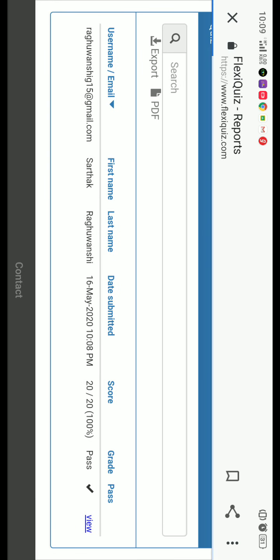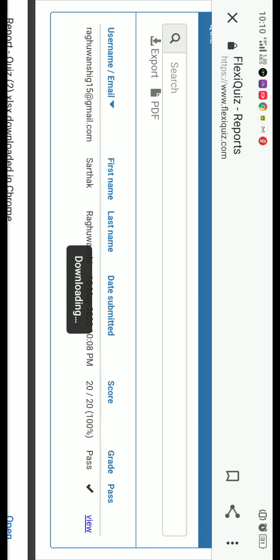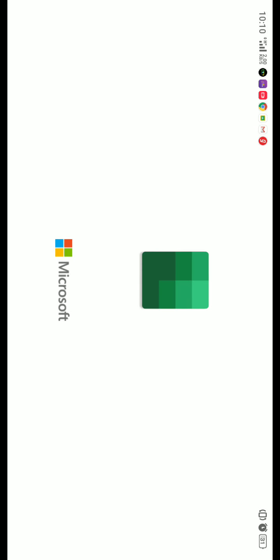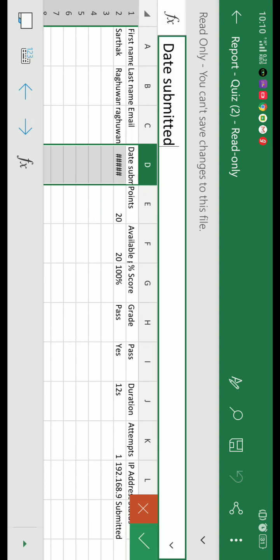Export, click on export button. Once you will export, it will open in Excel file. This quiz will be open in front of you in Excel file, and here you can go and check the results of the students. Here you can see Sarthak Raghuvanshi has taken the quiz.